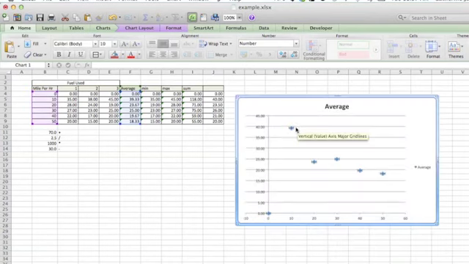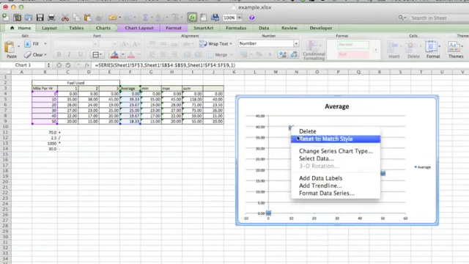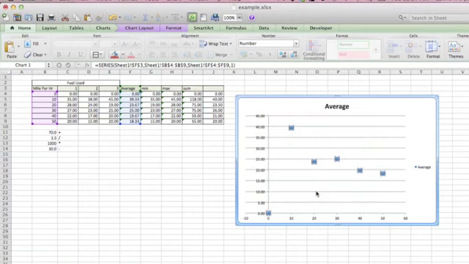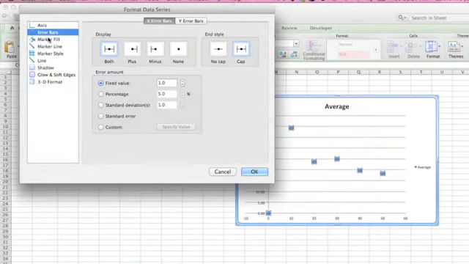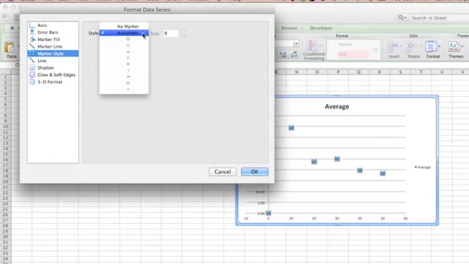You can also change the way these are formatted. If you right click and look at your data, you can change your marker style. So at the moment it's automatic, but you can change whether you want a cross, or whether you want a star. A lot of people prefer the crosses on these.